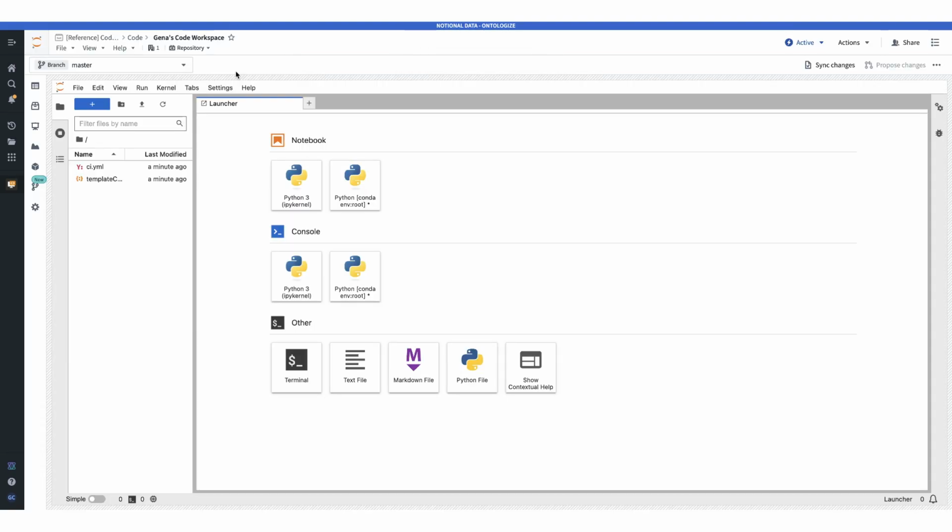Now that the workspace has loaded, this might look very familiar to you. In the middle, we have our Jupyter Notebook. On the left side panel, we have the Foundry-specific interactions. On top, we have the option to change branches. And here, we have the option to sync changes to the code. This will initialize a commit to the backing repository. To start, we'll make a new notebook.